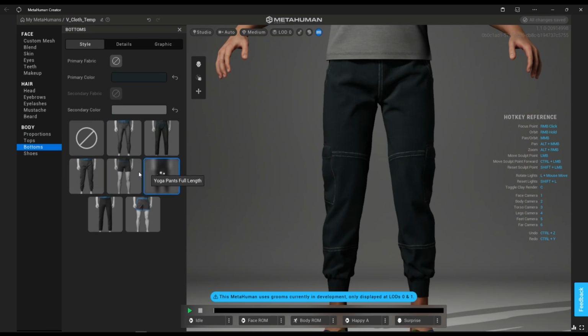For pants and boots, I will use existing Metahuman meshes, because I just want to show you how you can use existing meshes and adjust it to use with your custom Metahuman. I hope you're excited to create your own custom Metahuman outfit, and let's jump into it.